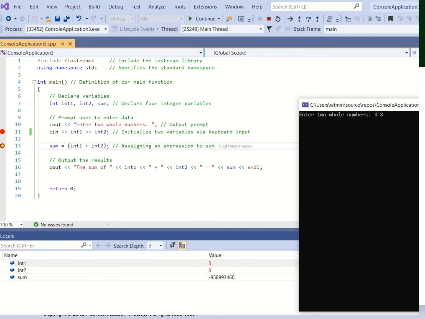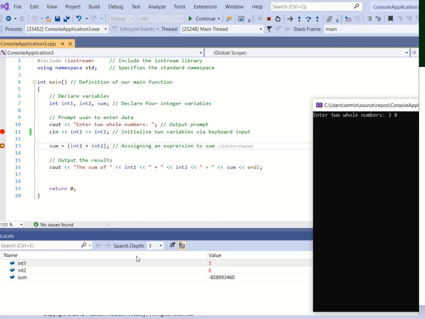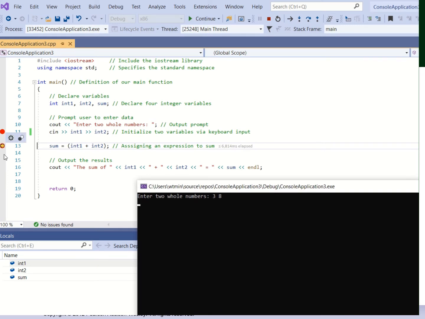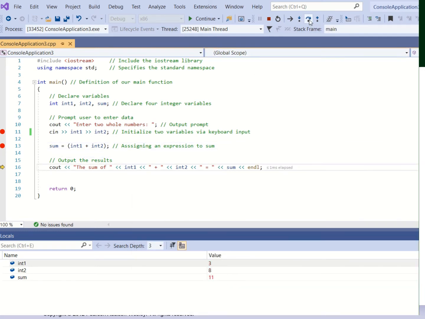Now let's come back here and look at int1. It has been initialized. It holds 3. int2 holds 8. I'm dragging this around so I have enough space. So now we're at a breakpoint. We haven't yet executed line 13. I'm going to step over that and look.